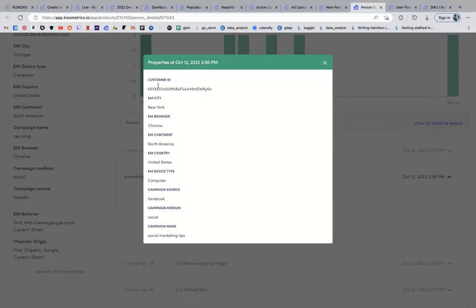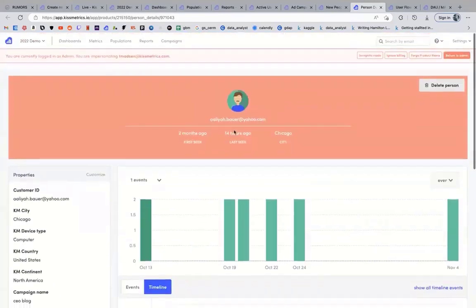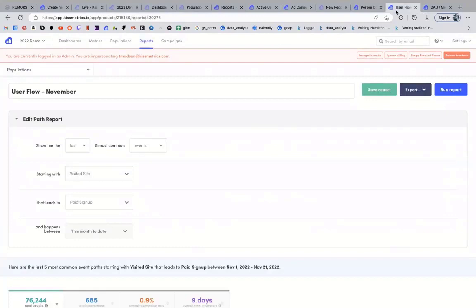And during October 13, Bauer was still an anonymous ID. So down the line, probably the same day or the following days, he submitted the form. And from this string of numbers, letters, and symbols, he became BauerYahoo.com, right? So moving on to the next example is the path report.